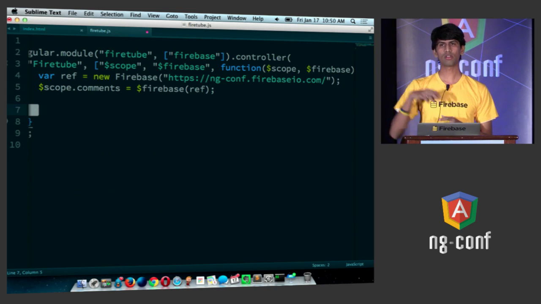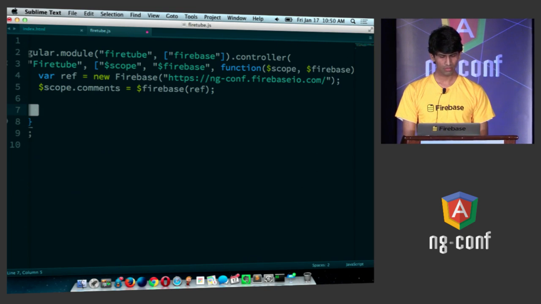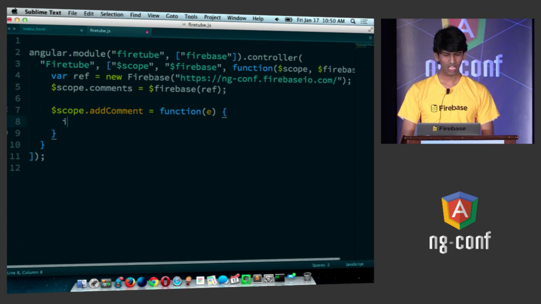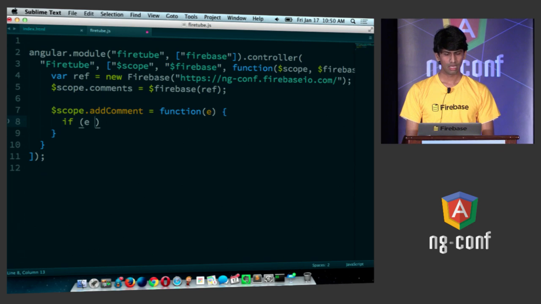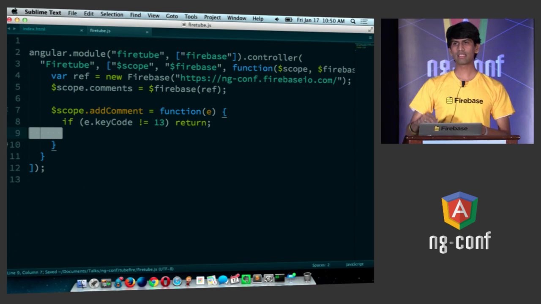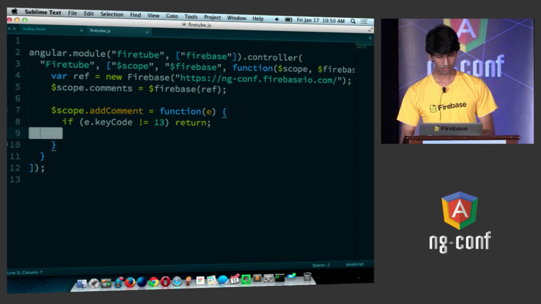The one thing we need to add is our addComment function. So I'm going to do that by saying scope.addComment equals function. It takes an event. I only want this function to execute if the enter key is pressed. So I just memorized 13 here. If it's not the enter key, don't bother. If it is, then let's add the comment.